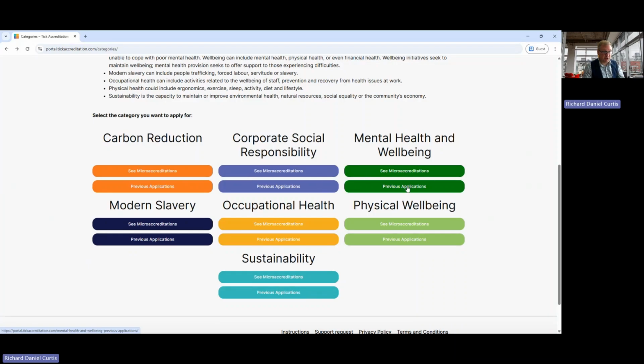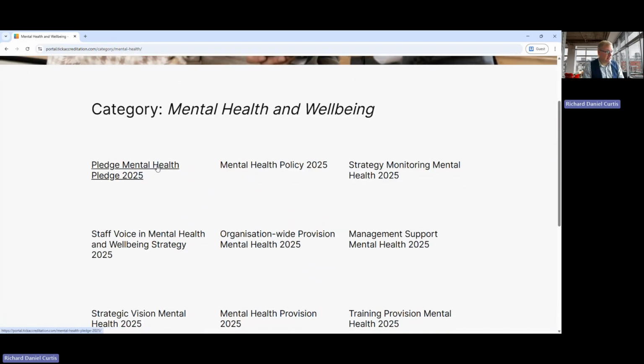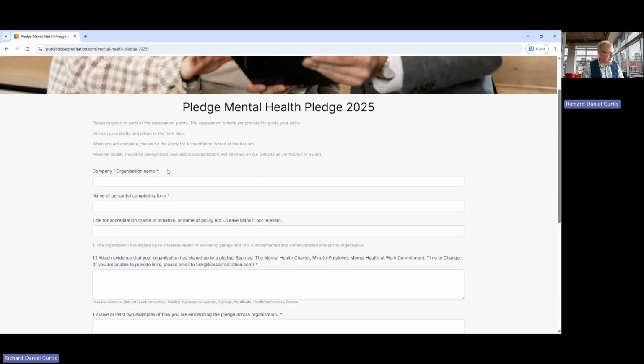Click on previous applications. For example, if I've already submitted a carbon reduction micro accreditation request, I can see my previous applications, maybe last year's if I'm renewing, or the one I last made. For the purposes of this, we're going to go to mental health and wellbeing, and let's say we're going to submit an application for mental health pledge 2025.